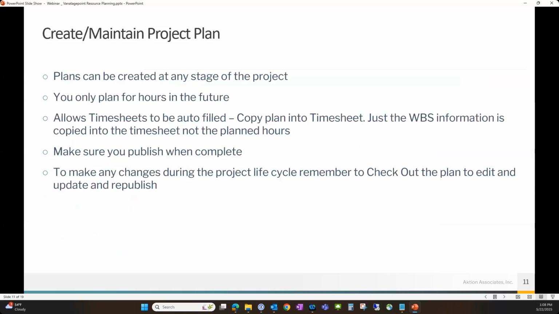Just some housekeeping for project plans. You can create a plan at any stage, right? So if you have CRM and you're using it in pursuit stages, you can create a plan at any stage. I have lots of clients that use the plan to help them develop their fees to create their proposals, right? It's not just for projects that you've won. You're only planning for hours in the future, right? So you're not going to go back and plan any hours behind you.